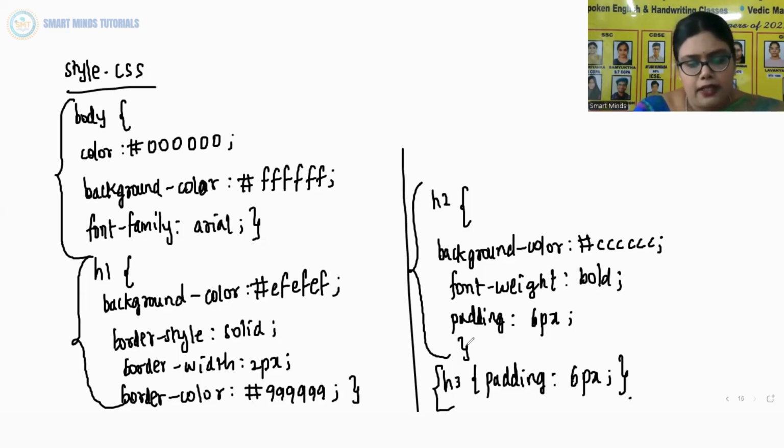So what is padding? Padding is the distance between the edge of the cell and the text. And in the third rule, that is H2, the weight of the font is taken as bold. And in the last rule, rule 4, it affects the H3, where the distance between the edge of the cell and the text, known as padding, is taken as 6 pixels.